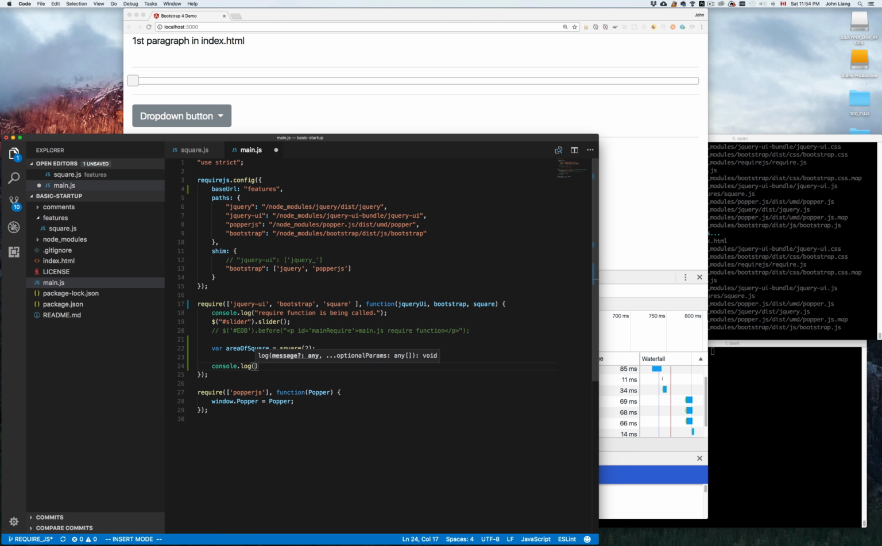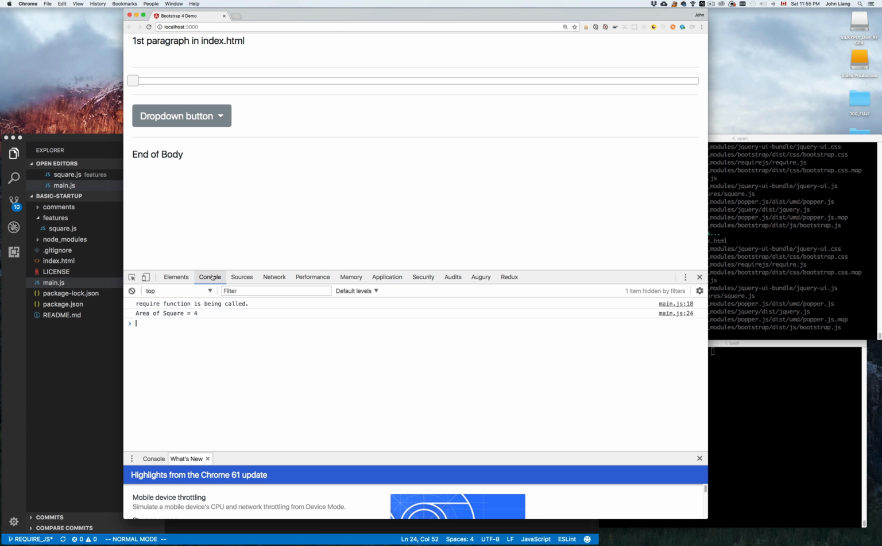Console.log area of square equals to area of square. Let's close this. Let's save it. All right. Let's go to the console. And we have the area of square equals to 4. So we did the calculations. We know that we load the library, and we can make use of the library to calculate the area of a square.